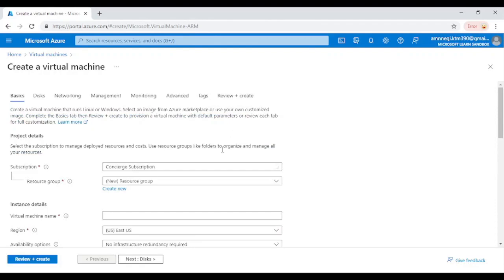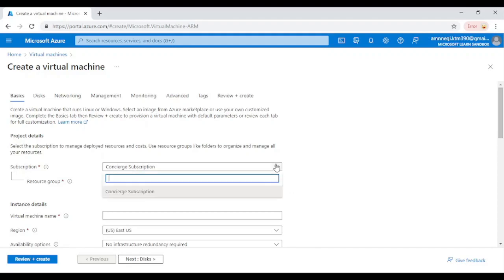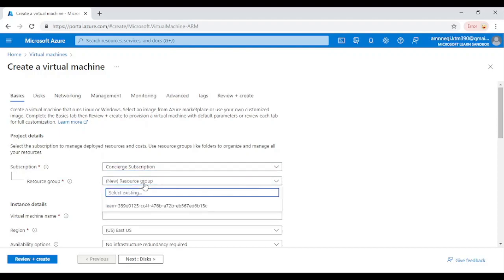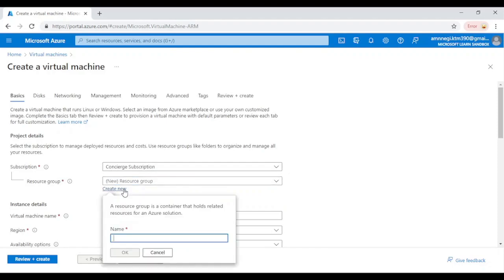It will take you to this page, where you can fill in all the details. First, you need to choose the subscription. If it is a free subscription, you can select that. Then the resource group is where you will be keeping your virtual machines. Either you create a new resource group, or if you have an existing one, you can take that. I'll create a new one, so I click on create new and write virtual machine.